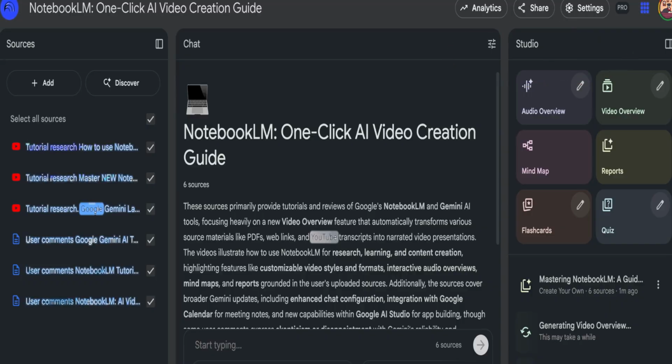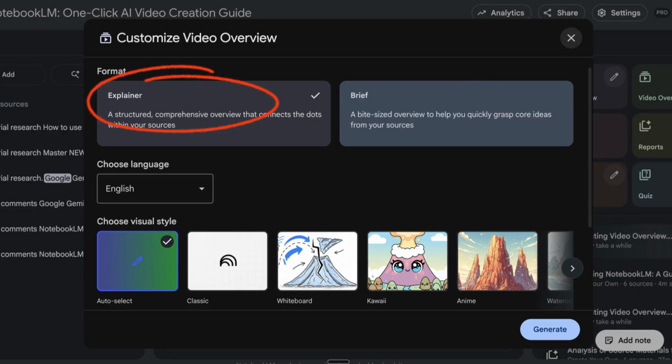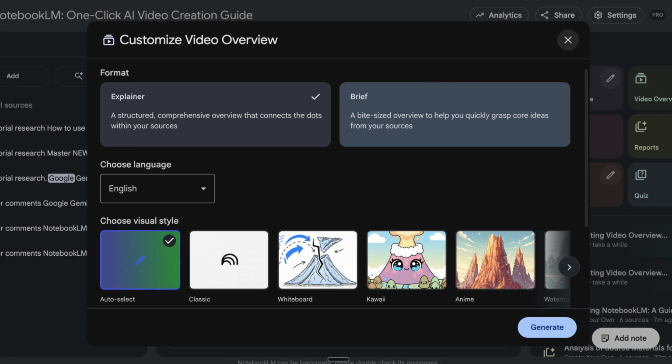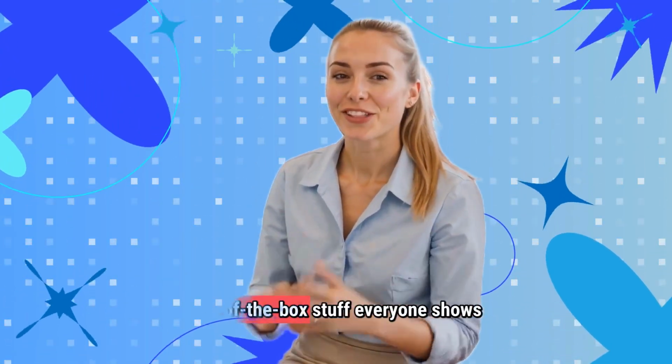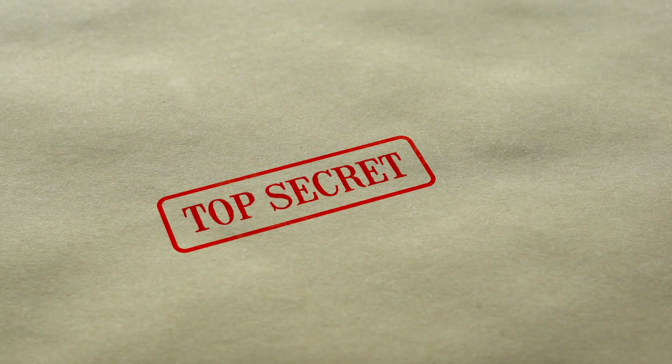Then you hit the studio panel. You've got your format options. Choose brief for a quick hit or explainer for more detail. And you've got your visual styles like anime or whiteboard to change the look. This is the standard out-of-the-box stuff everyone shows you. It's fine, but it's not the secret weapon.